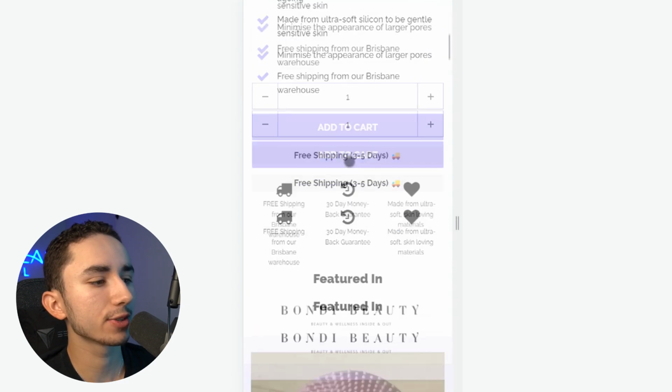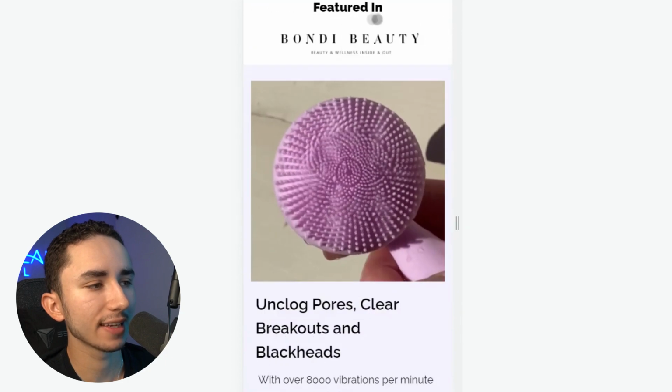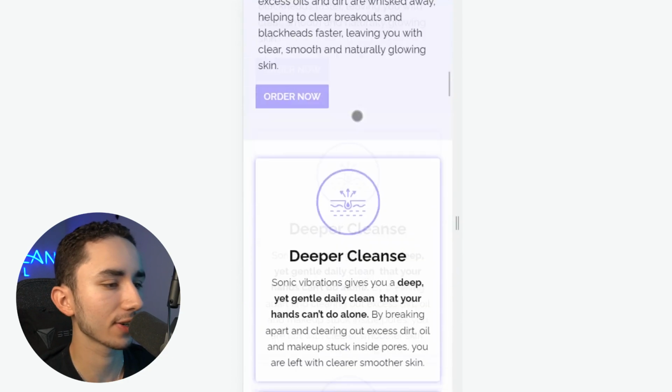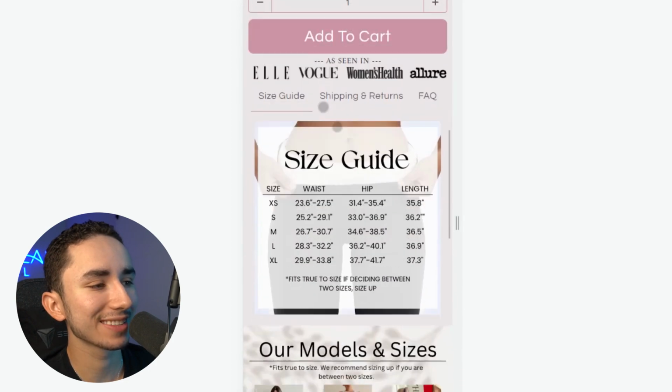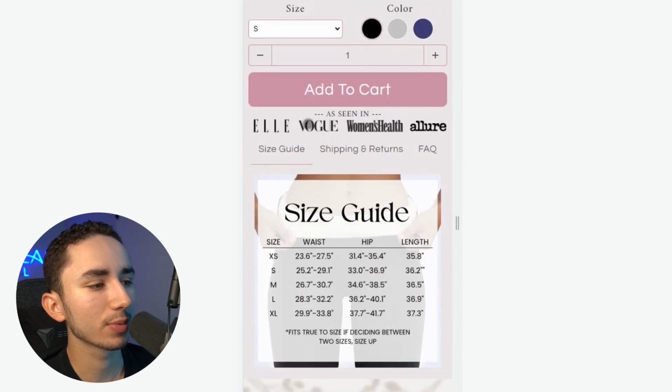But when you go over here to Luna Skincare, after the trust badges, then they get into some social proof, and that's when they start to get into the description. So again, you can play around with the winter cashmere leggings. Okay, we can see after add to cart, that's when we're mentioning social proof.